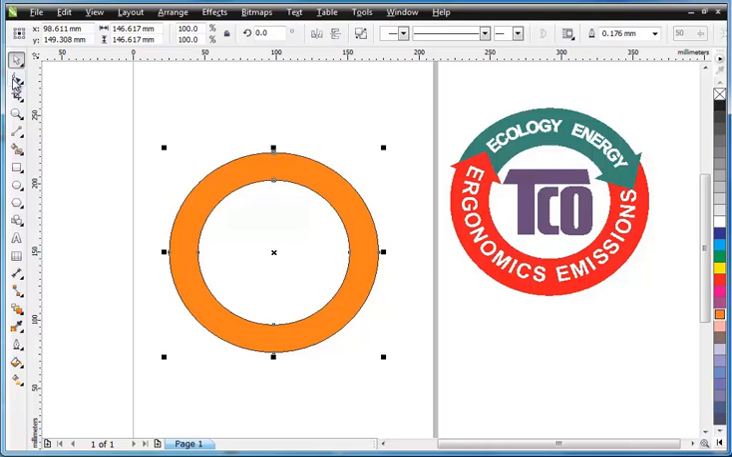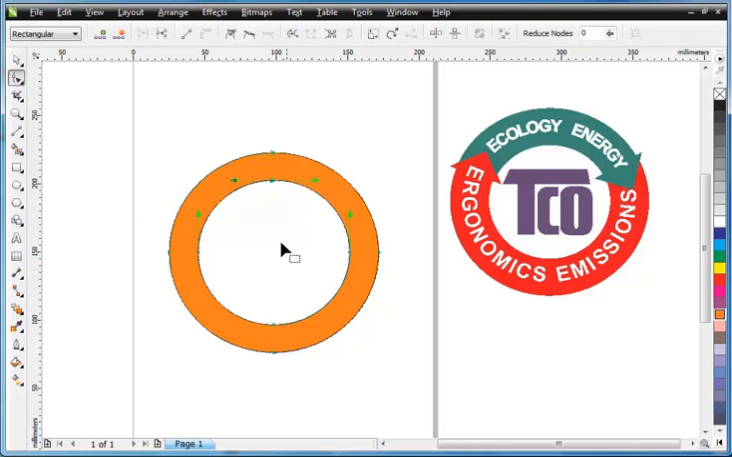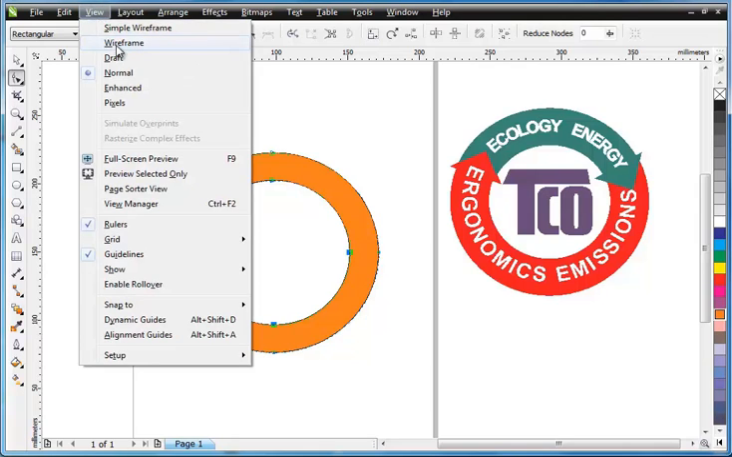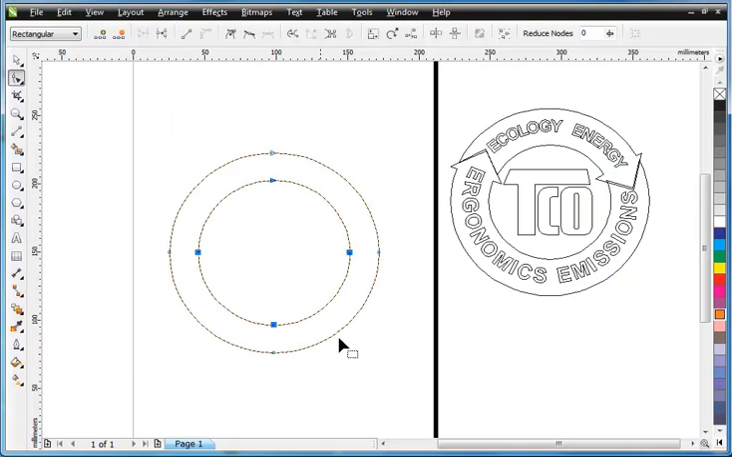This is one of the ways in which we can make the inner path bigger. Let's talk about the second one. Switch to Shape tool and select this upper node. Now hold Shift and select the rest of the nodes. This way we've selected all 4 nodes.